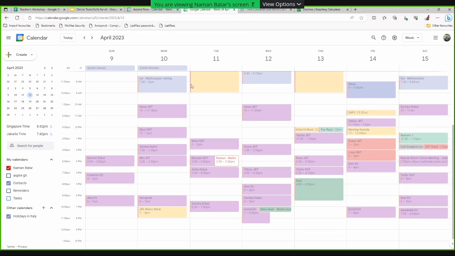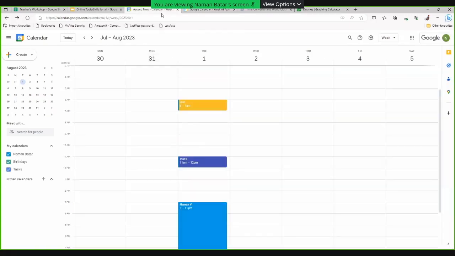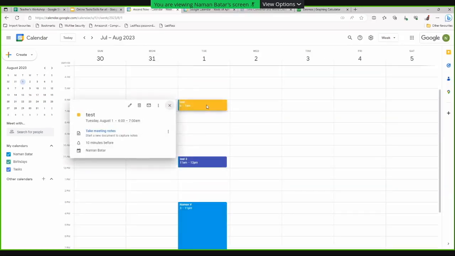So this is one of the tools. Now, here I just want to tell you one more thing. Like for example, this test. This is a test. The student test is asking me for recurring classes. He said, you know what, Naman, this time is perfect for me, and I want to keep this time forever with you every week. So I will go to the edit part.